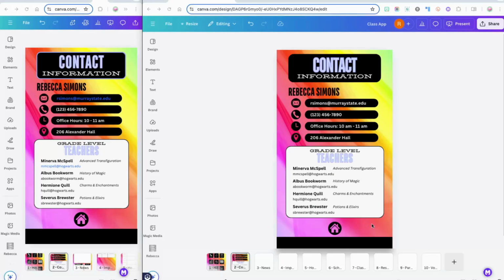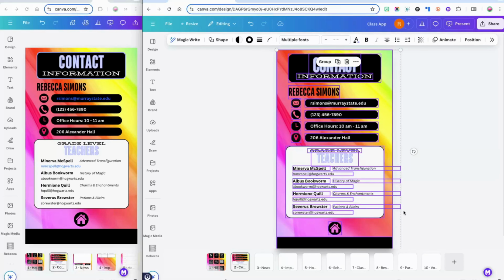On the contact information page, I only want people to be able to navigate to another location by clicking on the home icon or one of the 5 email addresses. Everything else should act like it's part of the background. The easiest way to accomplish this is by pressing Control A to select everything on the slide. Then hold down the Shift key and click on the individual elements you want to deselect. In this case, it would be the home icon and the 5 email addresses.